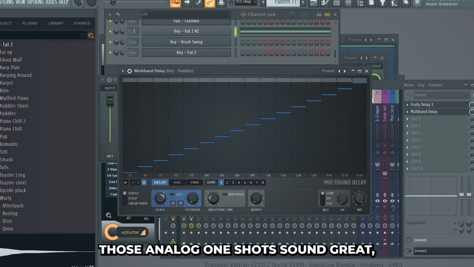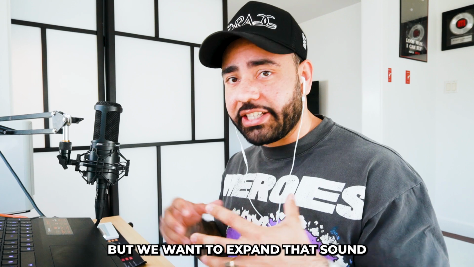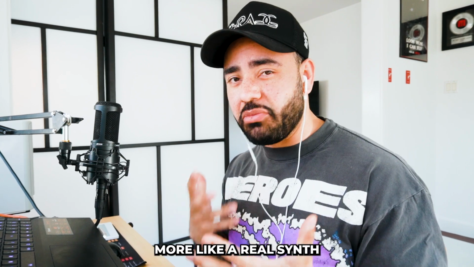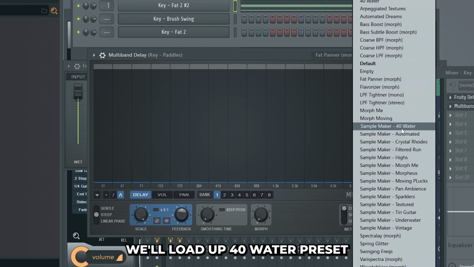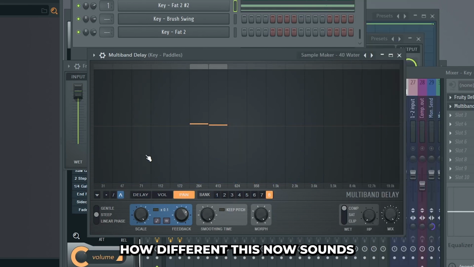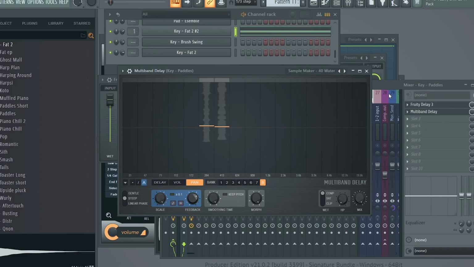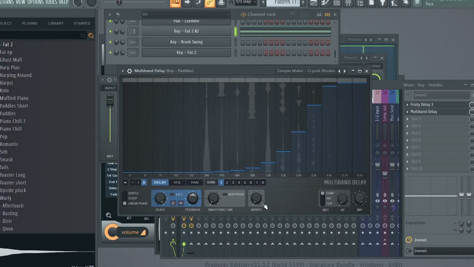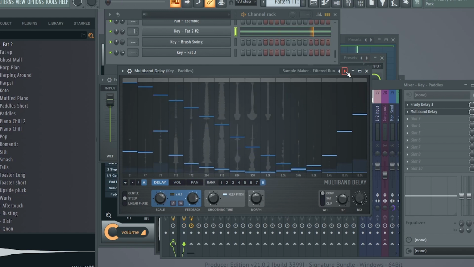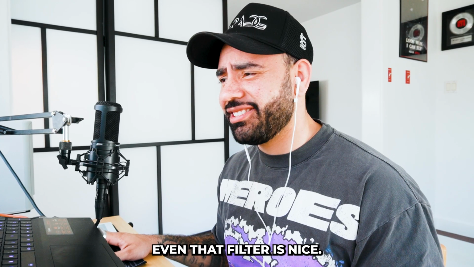Sounds pretty good. Those analog one-shots sound great, but we want to expand that sound and make it sound more like a real synth and not a one-shot. We'll load up 40 water preset and just take a listen to how different this now sounds. Pretty crazy, eh? Go to the next preset. That sounds crazy. Even that filter is nice. These highs.